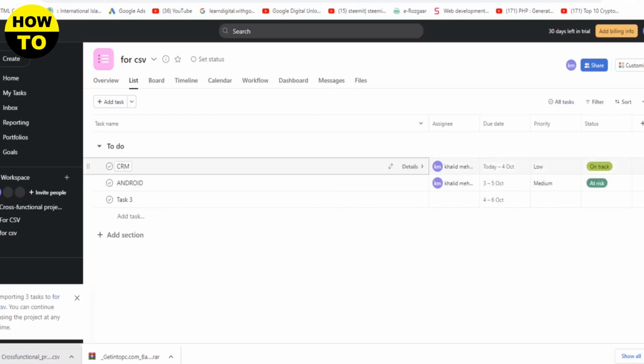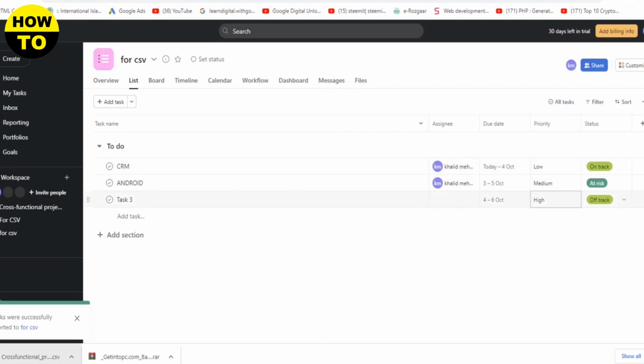So finally you can check our project is exported to the new workspace. So in this way you can easily export a project to a new workspace.